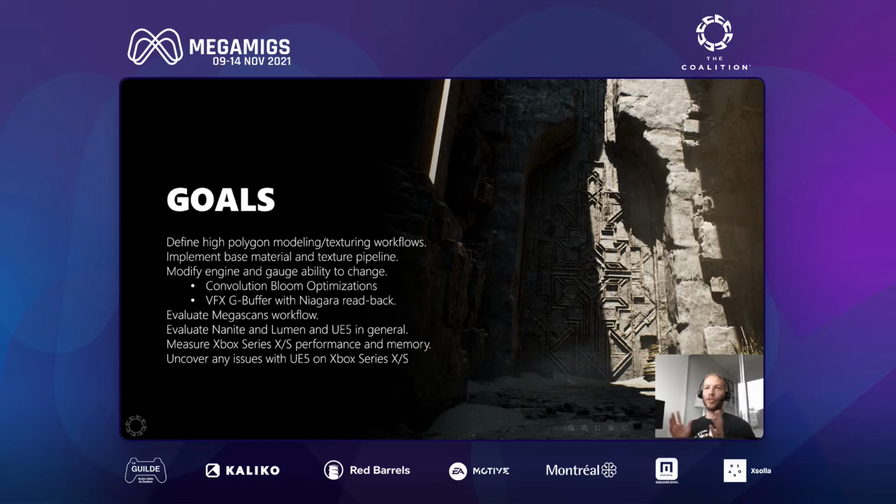So what were the goals here of Alpha Point? We essentially wanted to figure out how we were going to build these high polygon meshes that were much higher poly than anything we've done in Gears 5. We needed to implement a new base material and texture pipeline. We were going to a clean slate more or less with UE5. How can we modify the engine?